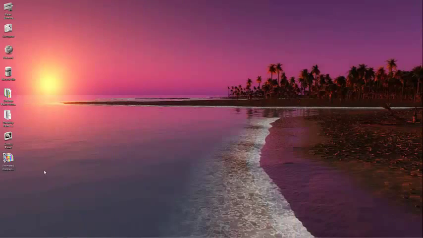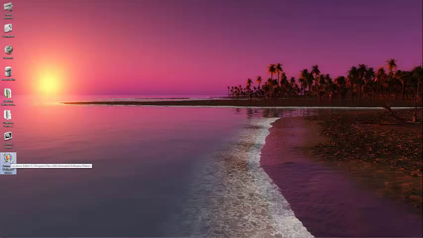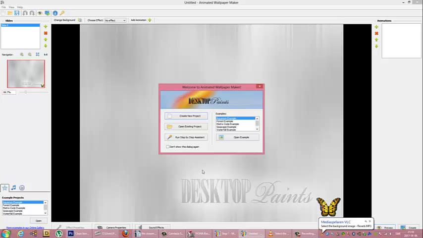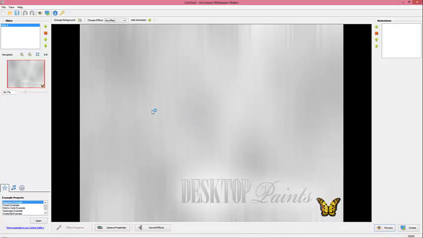Step 2. Select the background image. When you open Desktop Paint's Animated Wallpaper Maker, you will see a dialog box with different options to choose from. In this case we want to start a new animated wallpaper from scratch, so we use the alternative, Create New Project. In this project we will use a picture of a fireplace.